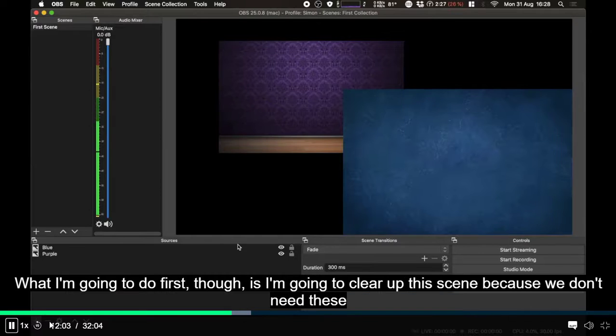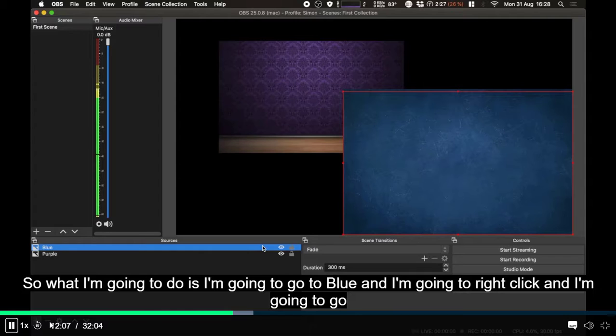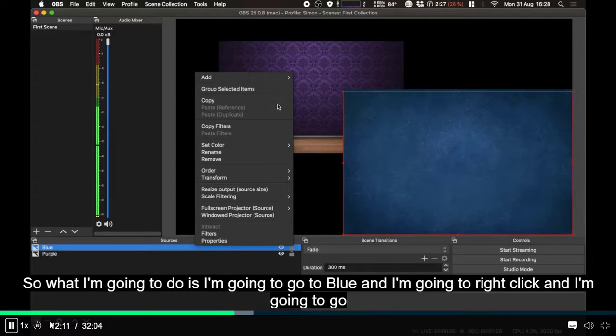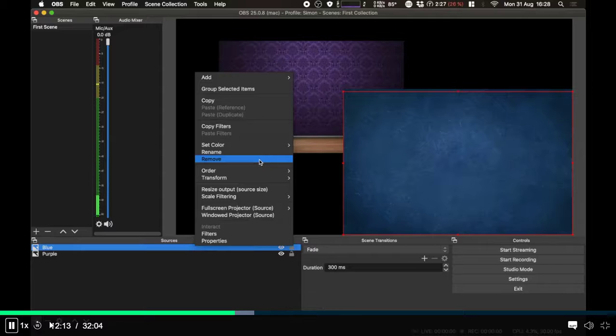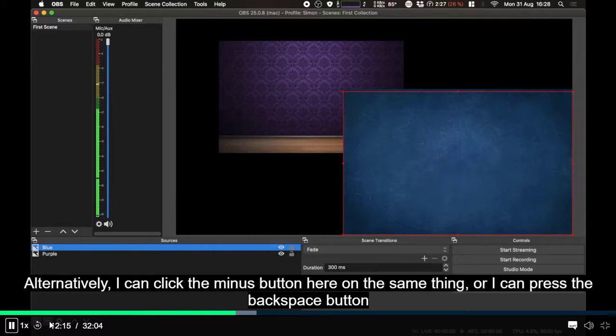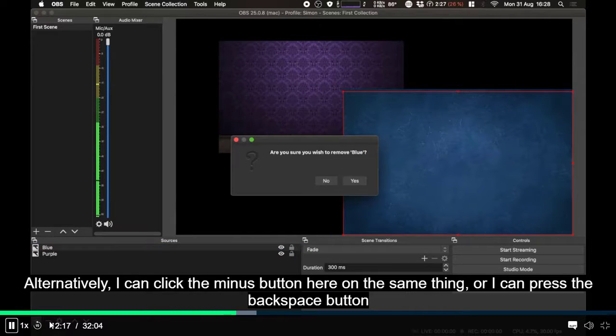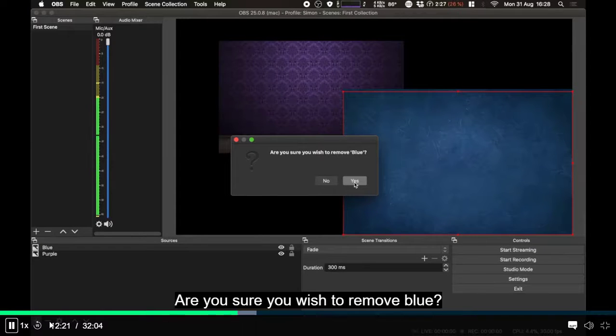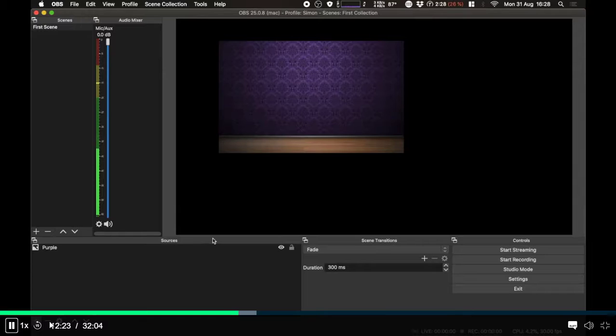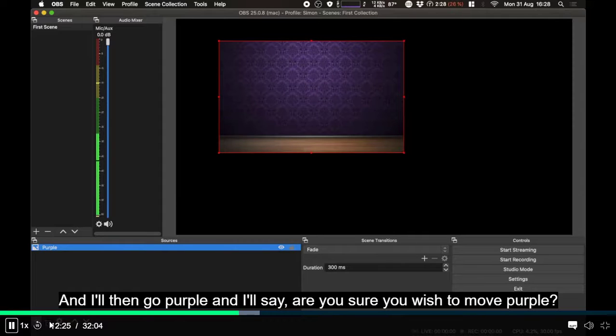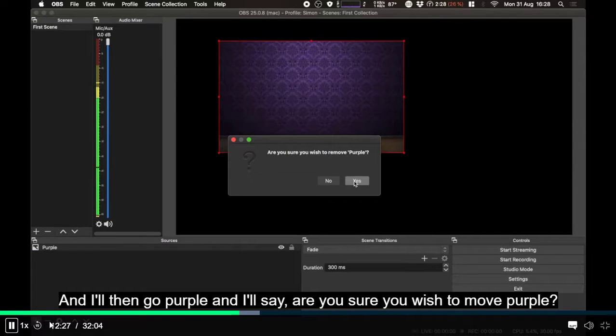What I'm going to do first though is clear up this scene, because we don't need these images at the moment. I'm going to go to blue, right click and go remove. Alternatively, I can click the minus button here, or I can press the backspace button on my keyboard. Are you sure you wish to remove blue? Yes. And I'll then go to purple and say, are you sure you wish to remove purple? Yes.